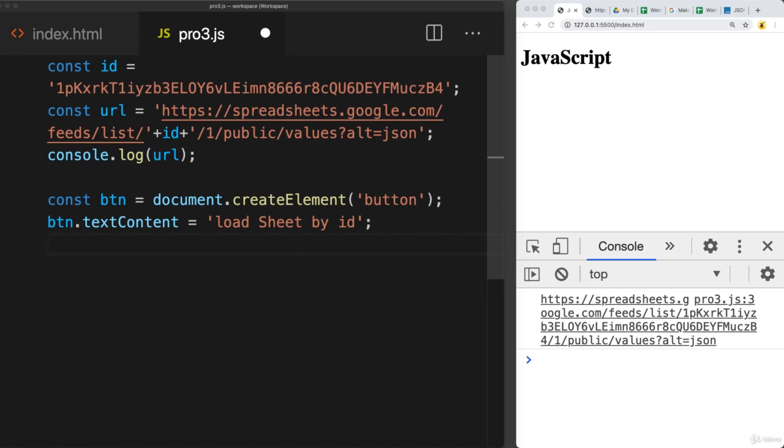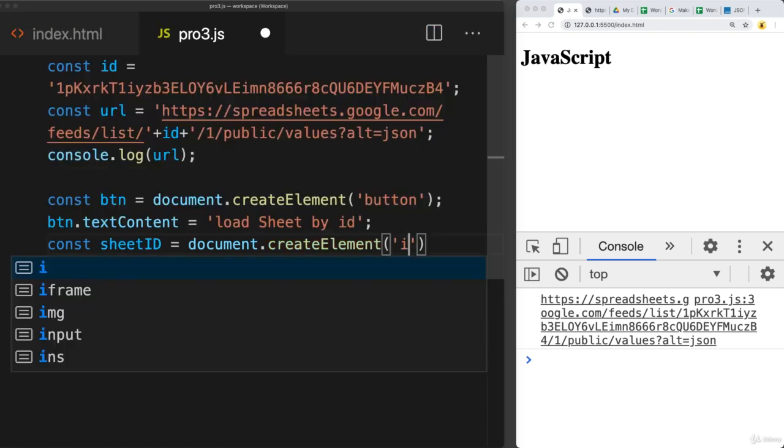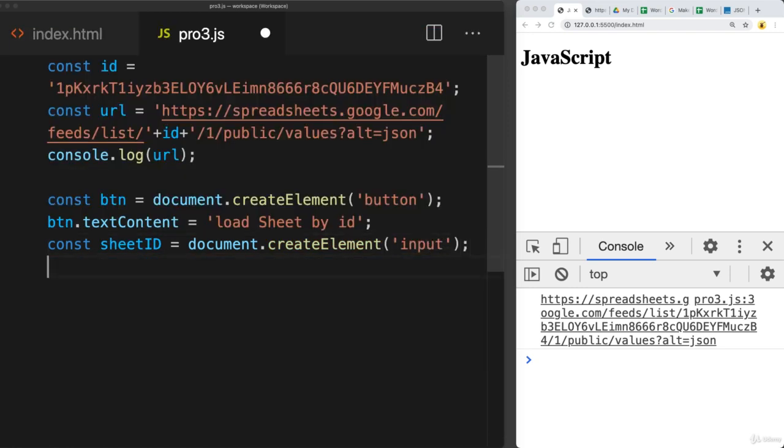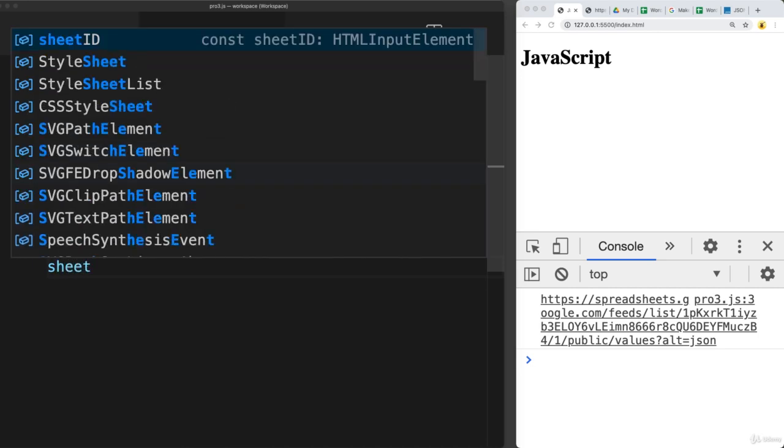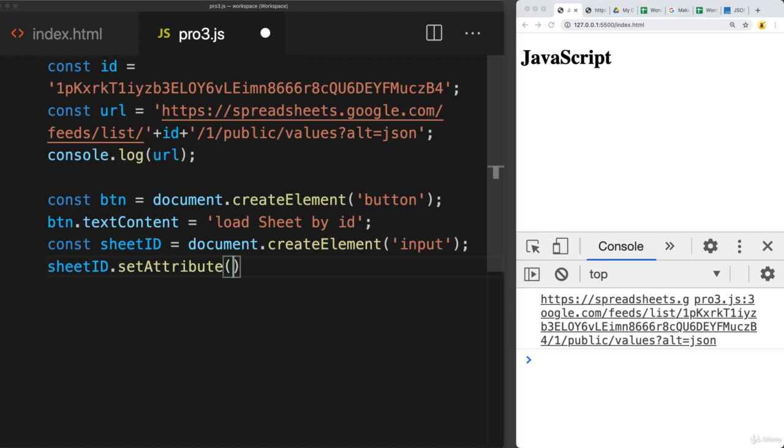And also we need to have an input area. I'll just call that sheetID. So using document.createElement, the element that we're creating is going to be an input. And for the sheetID, let's set an attribute, and the attribute is going to be a text type for the input. So just adding that in.